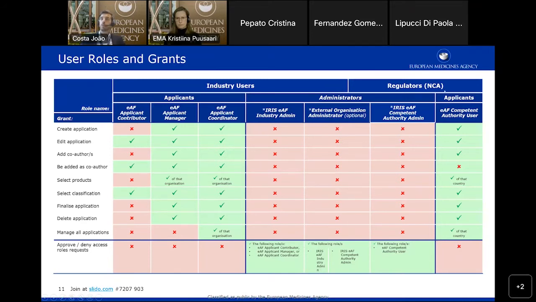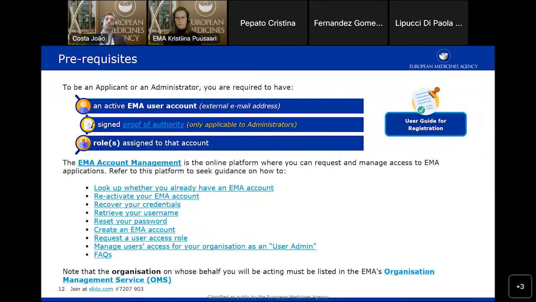We have here also on the right hand side the rules pertaining to the national central authorities. For this first go live, it's maybe not that relevant because we have only CAP products. However, it's in a way relevant as well to see that the roles work exactly the same as for industry users. So what would you need in order to be an administrator or an applicant?